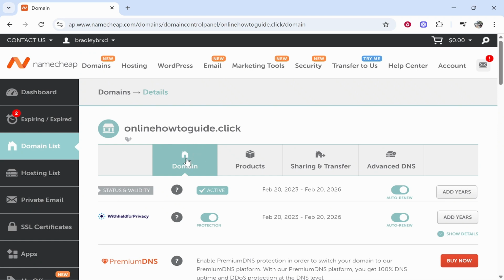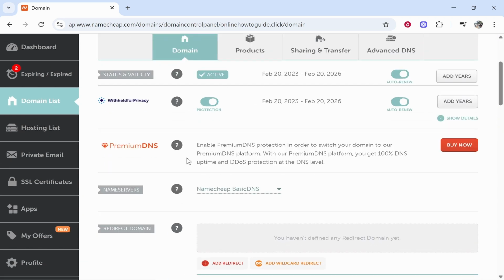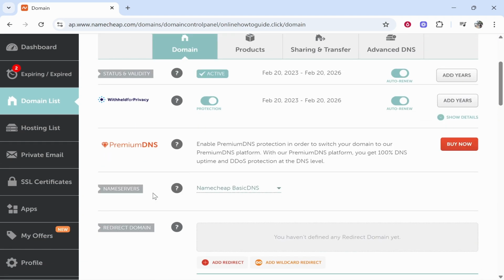Now the first thing you want to check, if you're on domain, scroll down, and by default, the default name servers should be on Namecheap Basic DNS. If you've got them on any other DNS, you can change them back to Namecheap Basic DNS. Just know though, by doing this, you are resetting things back to default. So if you've got things connected, obviously they're not going to work once you do update it. But if that's fine, put it on Namecheap Basic DNS.